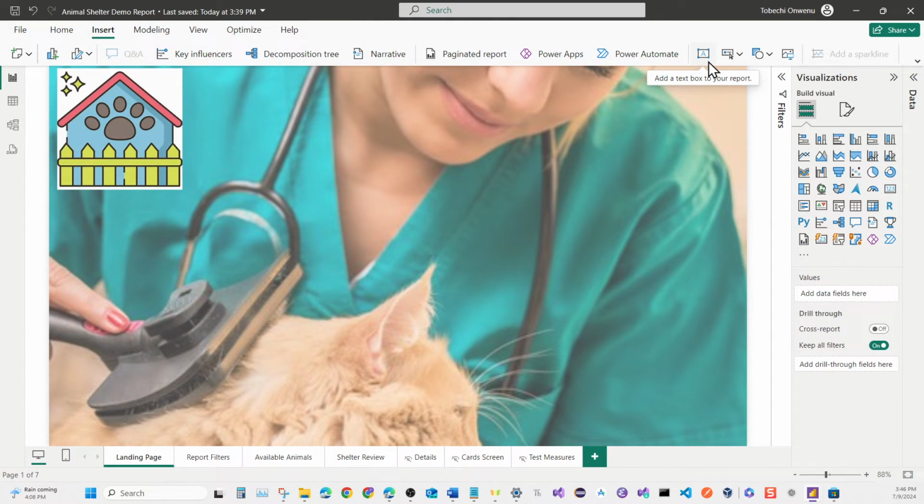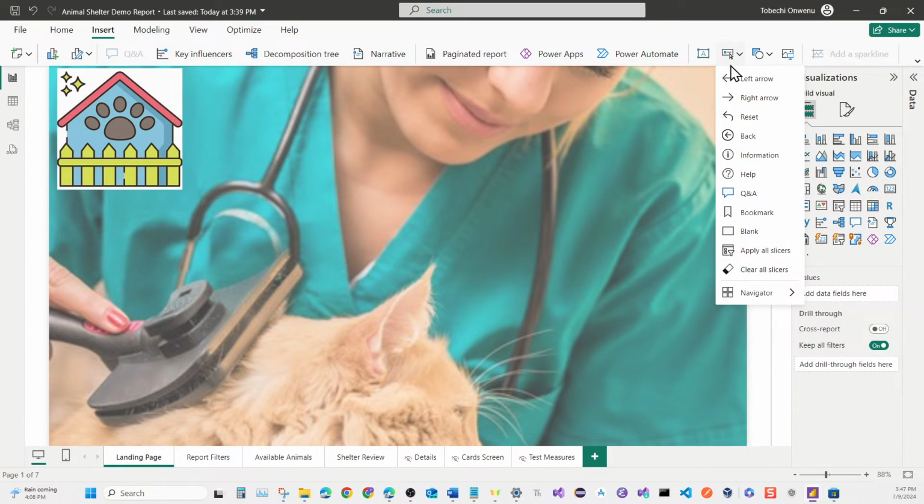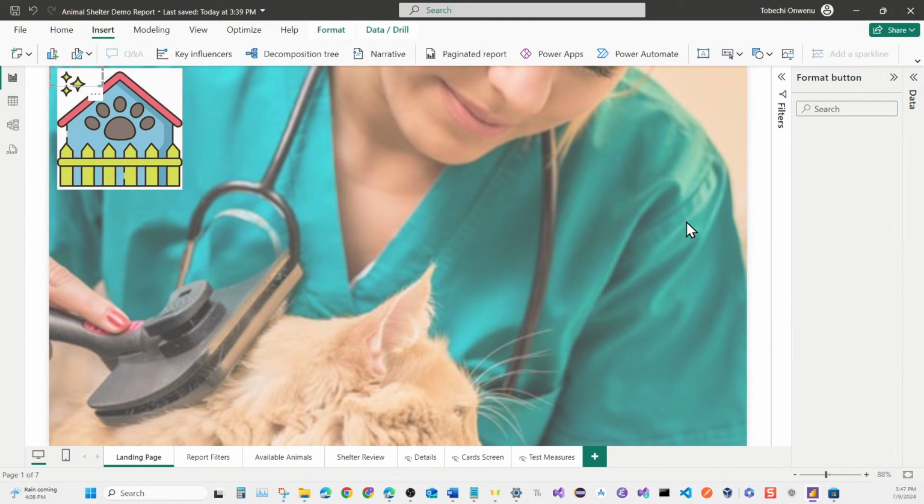The next thing we're gonna add is, let's add a button. We'll add a text box later. So click on the button tab, the second tab, and let's add a blank button. And just drag it all the way over here. And let's modify this button a little bit.